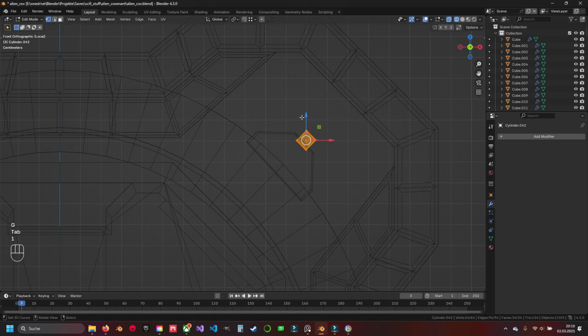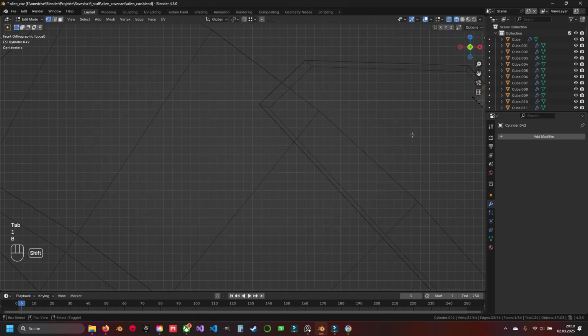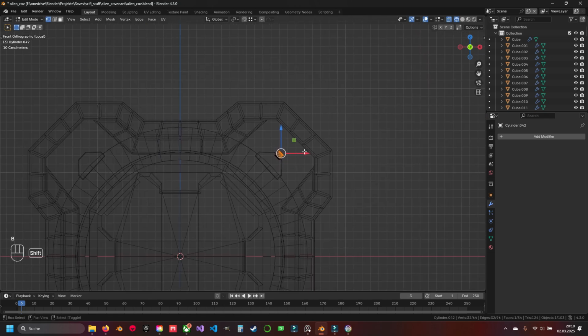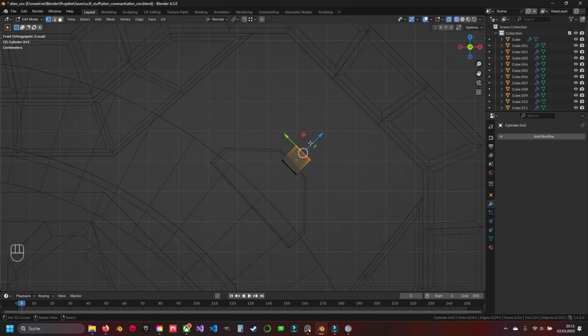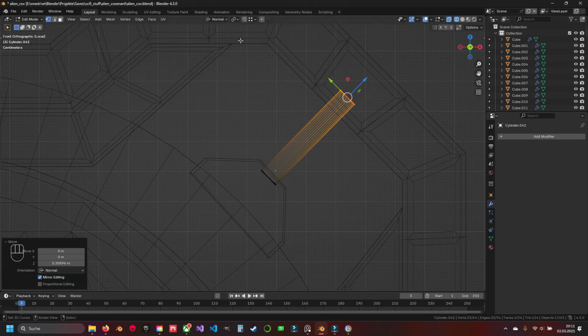Alright, so go into the edit mode. I'm going to select here all the front. And basically I just want to extrude it right along the normals. So select the normals and drag it outside. And that's it.